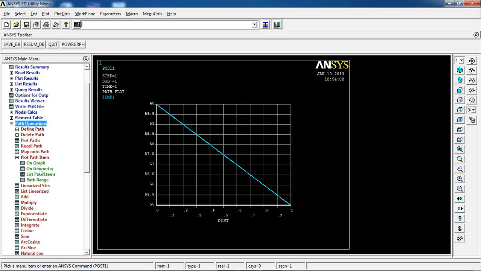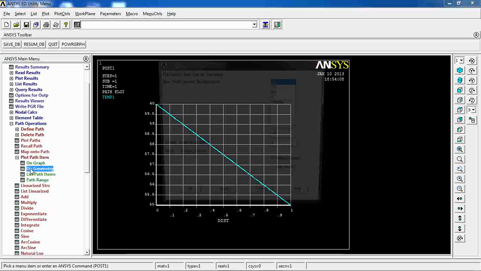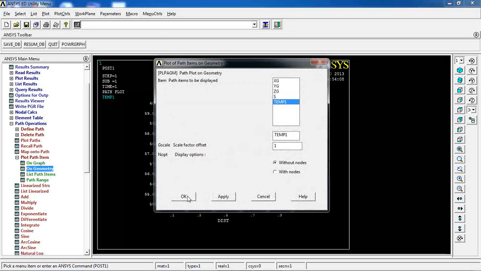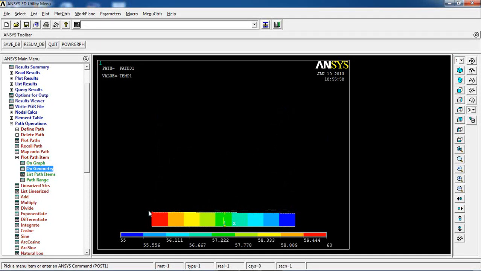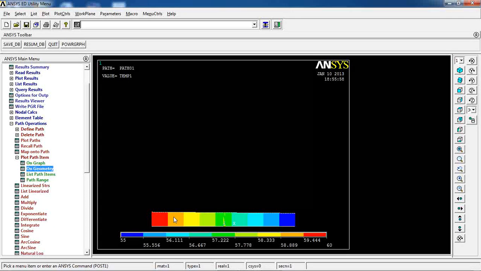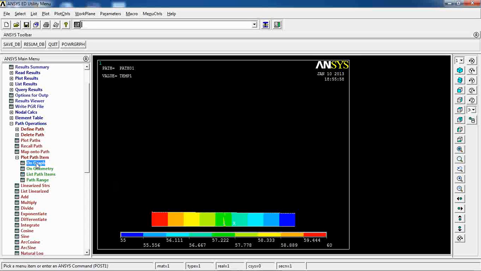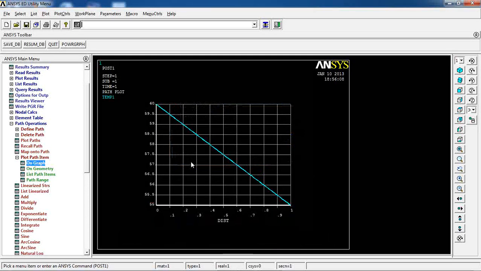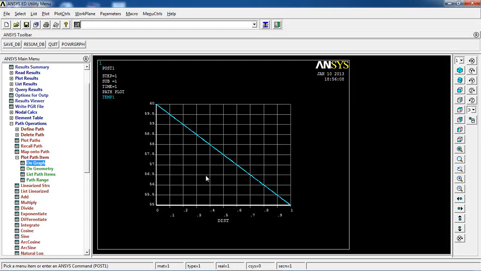The only thing that you can probably do is go on geometry and click that one. You see, it's kind of a representation of how temperature is changing, but it's not as clear as the graph that we did earlier. So with this, I'm going to conclude lesson 4.